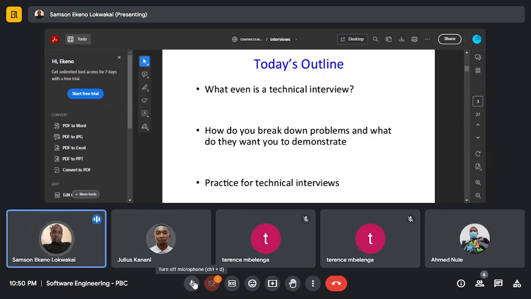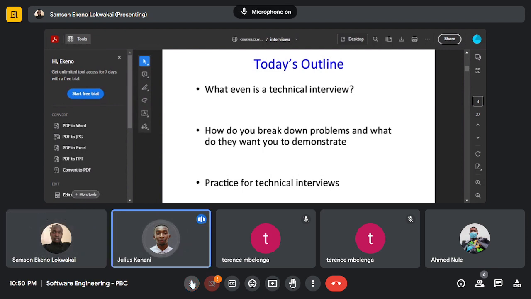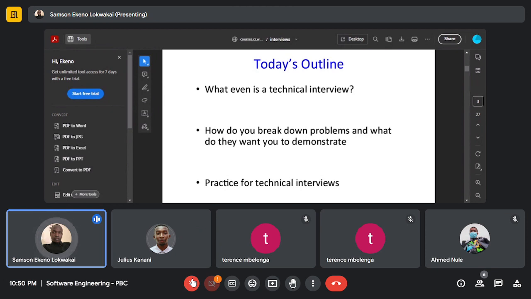And technical skills are like programming, right? Exactly. Programming, design, even design, maybe. That's a technical skill, a hard skill. It's something you have to do, so it has to be seen. So for technical interviews, it's the ability for you to demonstrate what you're telling us that you know. And again, it follows how you break down problems and what they want you to demonstrate, which is entailed in a technical interview. Practice for technical interviews, those were the outlines.